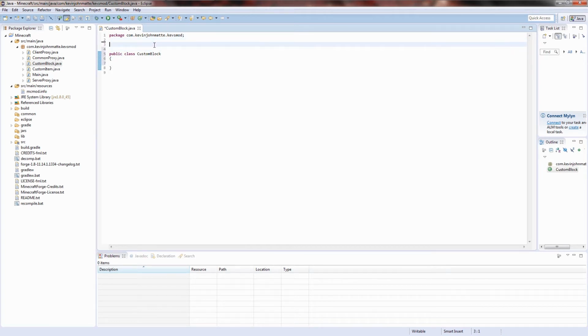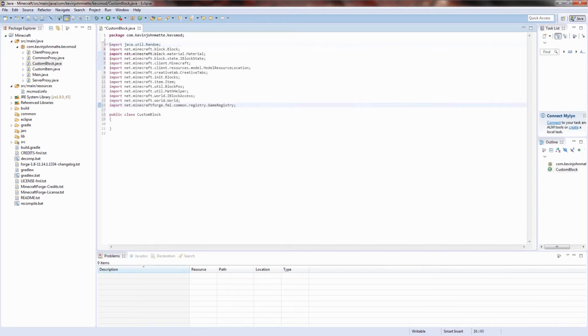We add our imports, and we extend this class from the block class. Now the item class was pretty straightforward compared to the block class. Our block class will have several constructor overrides to accommodate the many different options we want to implement.